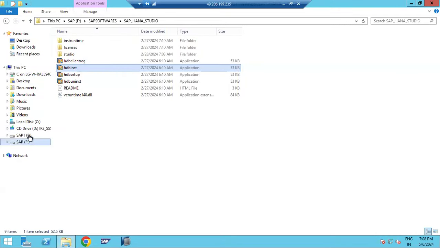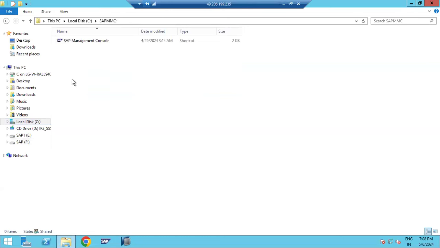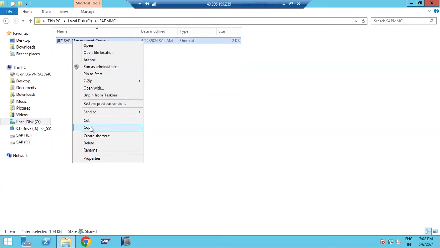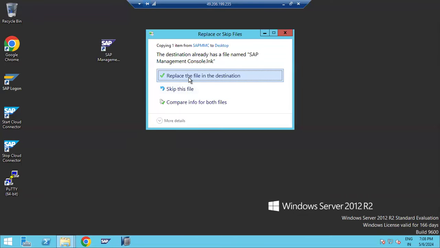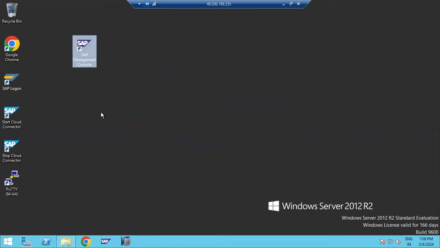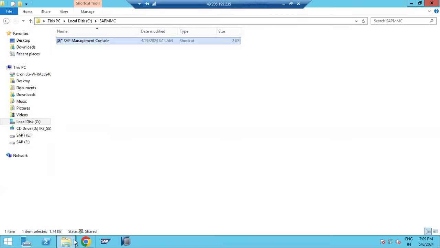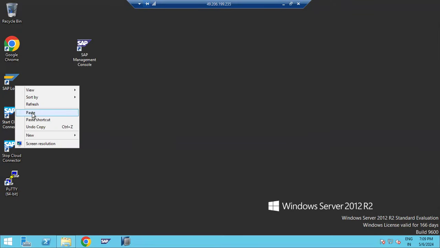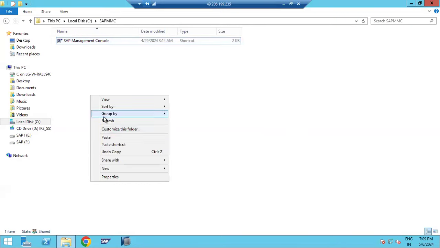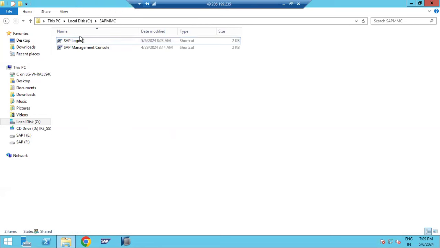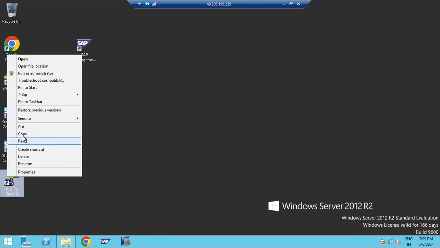Also, what I did is go to the C drive, where there is an MMC folder. Copy this MMC and paste it here, and it will automatically come to your desktop as an icon. Sometimes your desktop icon may be removed, so you can just copy it again. Here we have the icon; let me copy the SAP icon also, and the SAP Logon Pad icons. Maybe let me copy the Putty icon also.